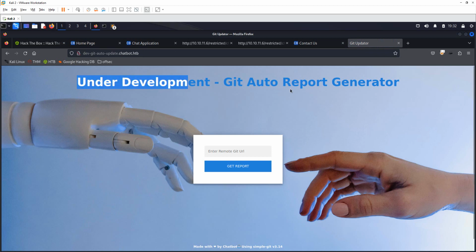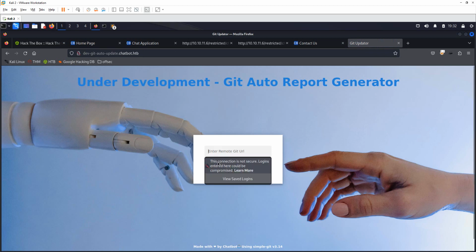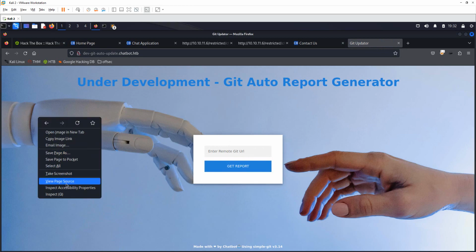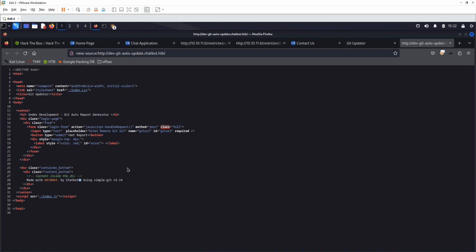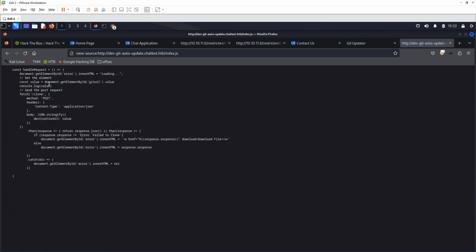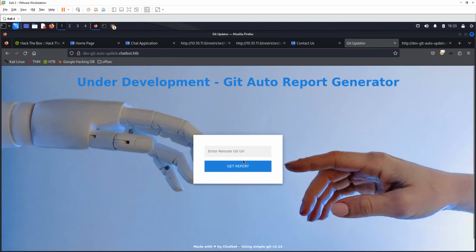So, under development, git auto report generator. So we can look at the page source and see what is happening here. There is an index.js, and if you go through this JavaScript, you can see that it's making a POST request to an endpoint called clone. So we assume it's doing a git clone.